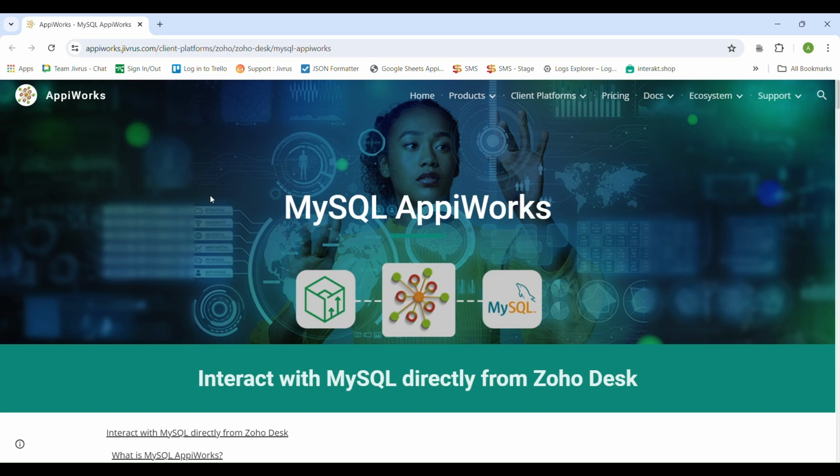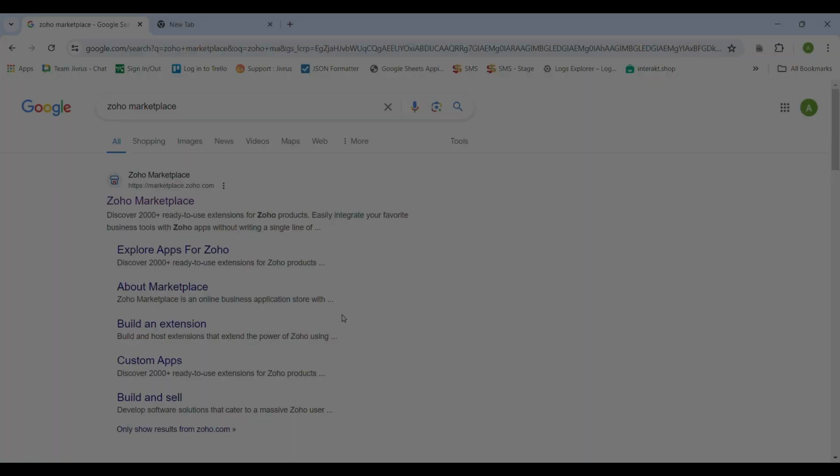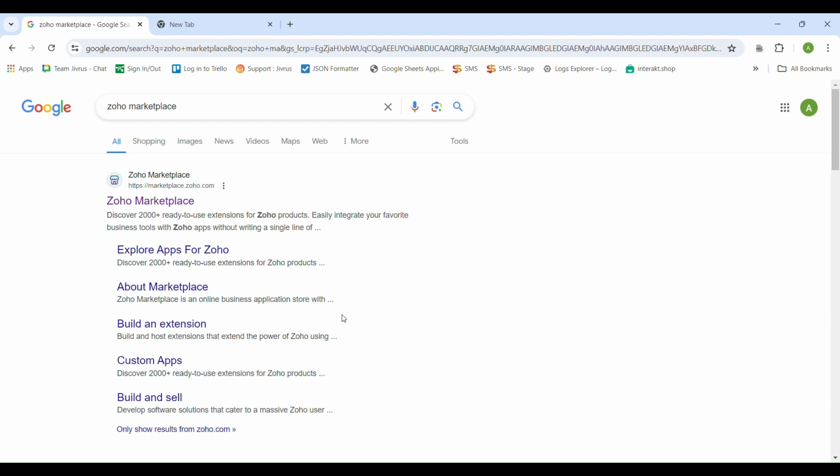MySQL AppiWorks for Zoho Desk is a Zoho Desk extension that integrates Zoho Desk and MySQL to automate your custom workflows like exporting and importing data from MySQL. Before proceeding with the demo, let's quickly check how to install the extension from the Zoho Marketplace.